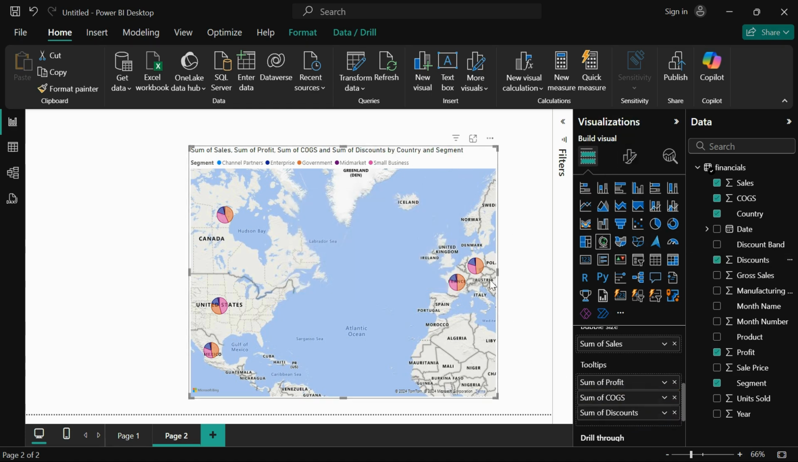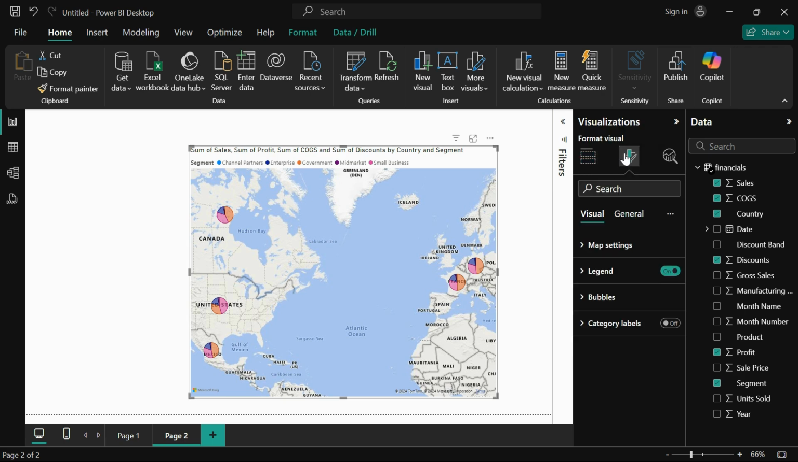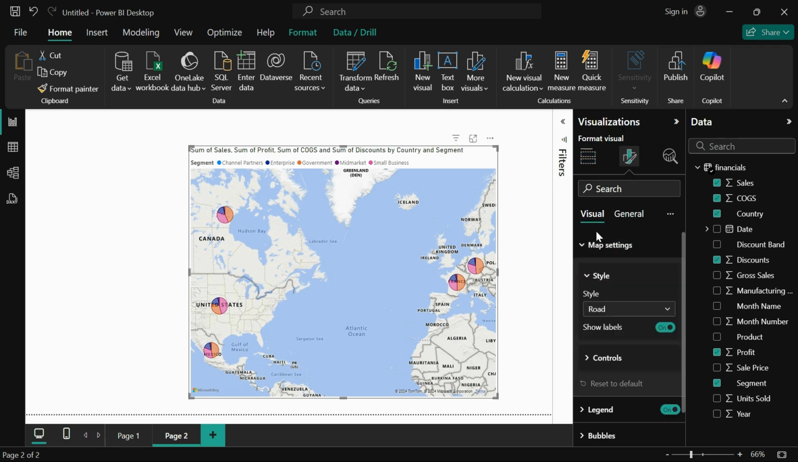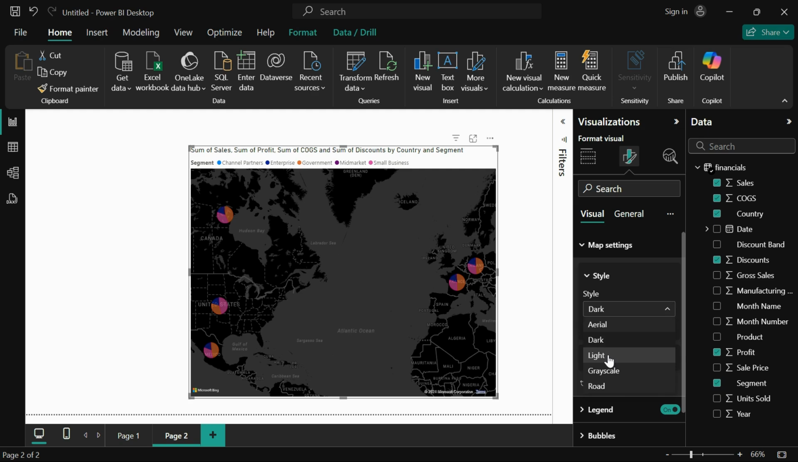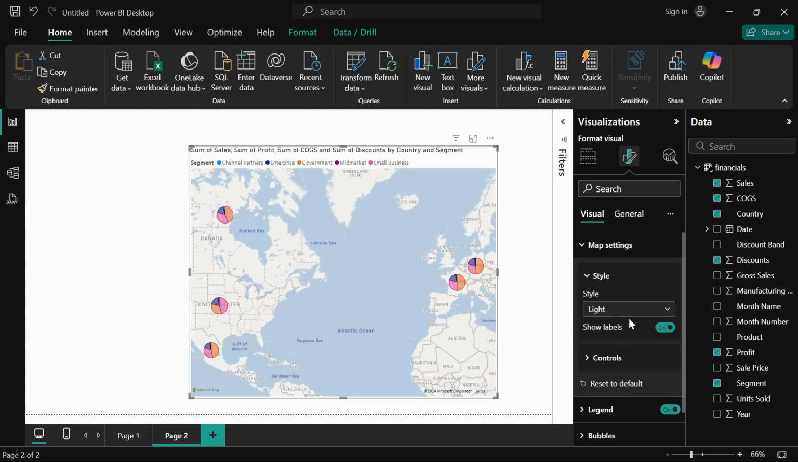Now to format this visual, you can just go to format your visual. Under these visual settings, you have map settings. You can style your map. By default it is road. You can keep it aerial, right? You can keep it on the dark mode, you can keep it light. As per your need and requirement, you can change the formatting here.